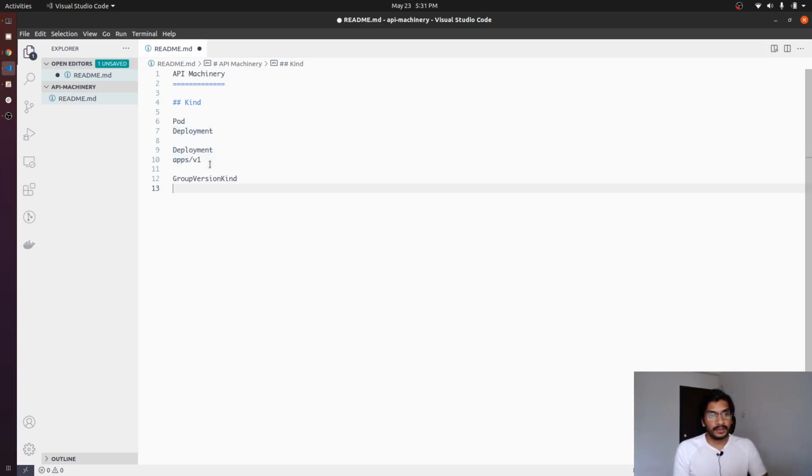The other thing that I wanted to talk about is these kinds are not actually mapped one-on-one with a particular HTTP endpoint. Now, when we run a kubectl command, let's say kubectl get pod, in that case, eventually we are going to make an HTTP request to a particular endpoint. So these kinds that we see here are not mapped one-on-one.